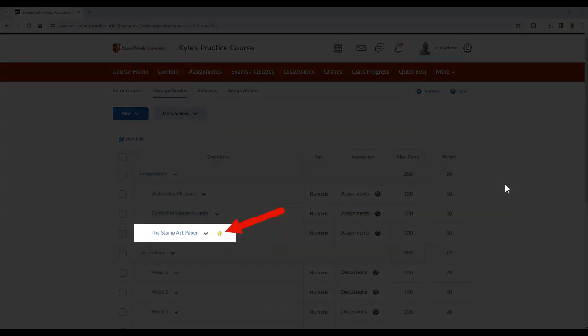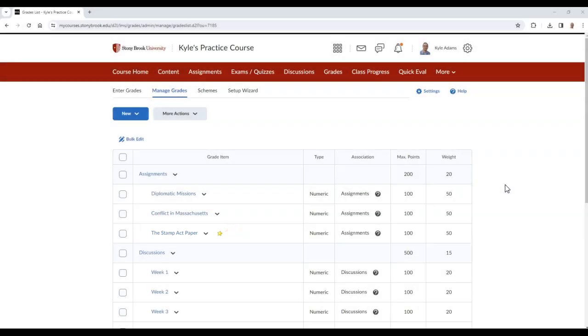If you see a star next to a grade item, it means that it is a bonus grade item. Bonus grade items are grade items that do not count against the student towards their final grade, and they are meant to act as extra credit.